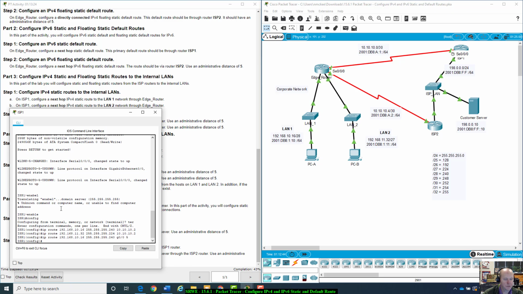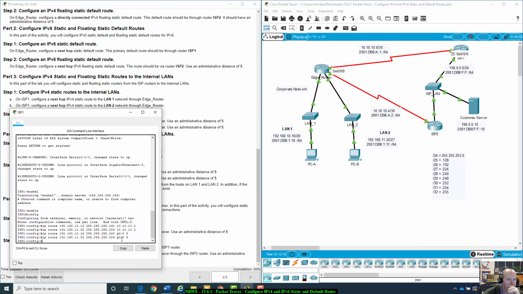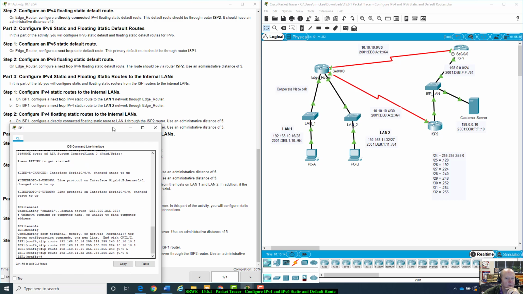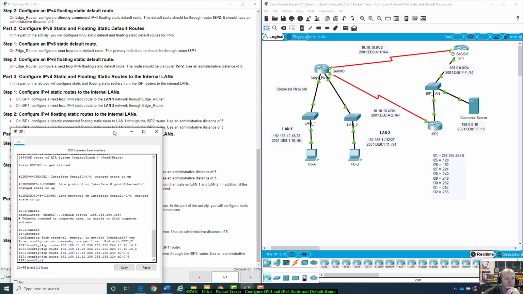2. Alright, so LAN 2 is the 192.168.11.32. Alright, so all that's going to be the same. Make sure, let's see, IP route 11.32 /27, verify that's right. Alright, that's going to be using gigabit 0/0/5. Alright, that looks good.